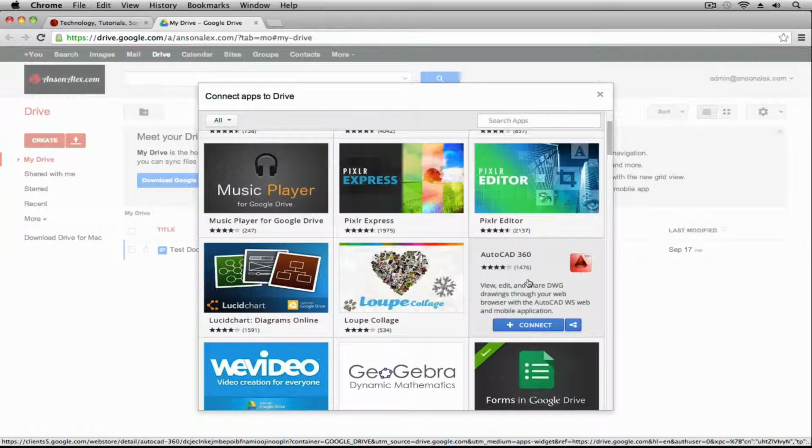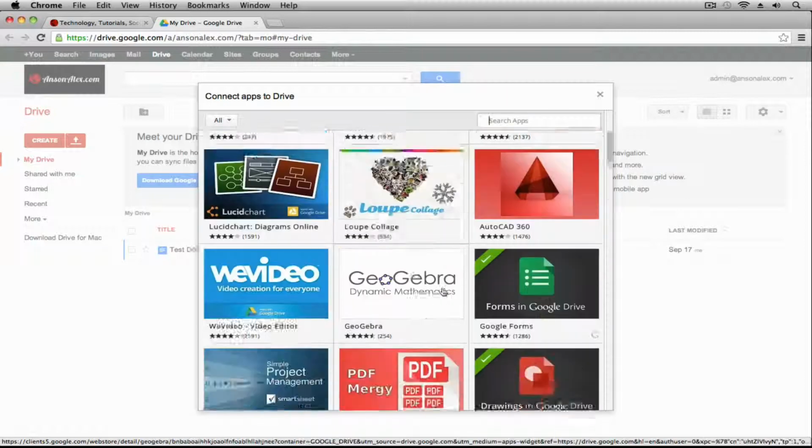AutoCAD 360. I don't do much CAD drawing and design, that sort of thing, but if you are the type of person that does, if you do that for your work, there's now an AutoCAD program that fits in with Google Drive. I'm not sure how good it is, but I'm sure that it's just going to keep improving, and the idea of being able to use a CAD program that's browser-based is just incredible to me. So that's kind of a cool thing that I noticed going through here.